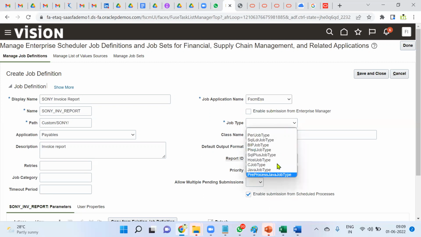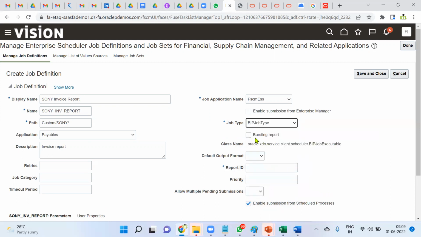Are you going to develop SQL or PLSQL or host or C language or Java? Which one are you going to build? So it's a BI Publisher report, right? Select BI job type. In case the bursting option is enabled in your BI report, we are supposed to check this checkbox, otherwise it's not required. We want the output in PDF.